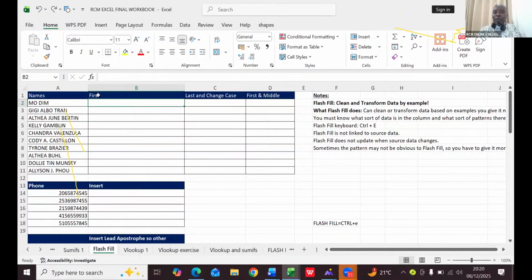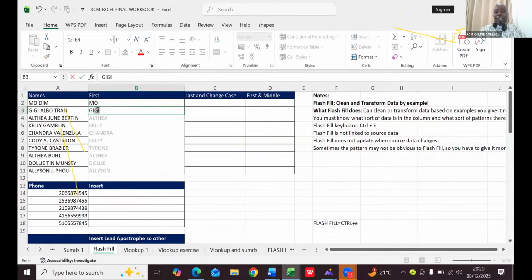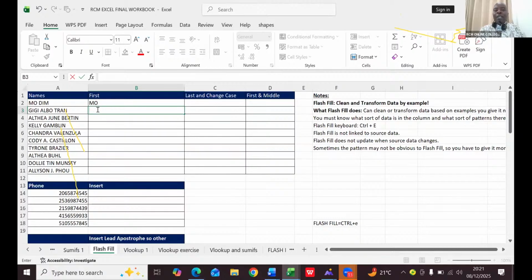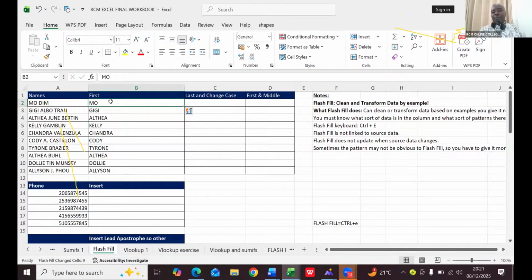It's very easy. They want the first name. It could be, in this case here, the surname, right? Or just the first name, Mo. So simply write Mo. Of course, if I go ahead and type the second one here, like Gigi, it will be able to give me all the others. But I don't want that approach. I want, ladies and gentlemen, to use this approach of Control E, what we call flash fill. So Control Enter first and then Control E like that. It's able to do this for me.